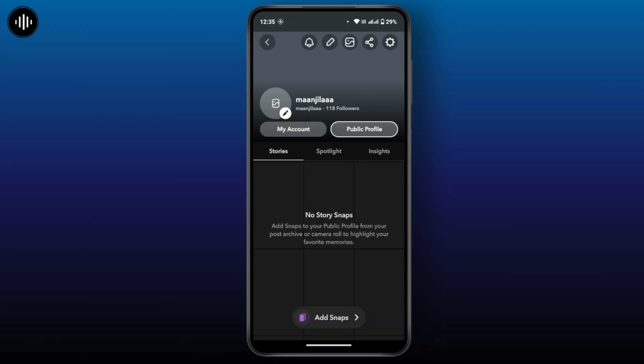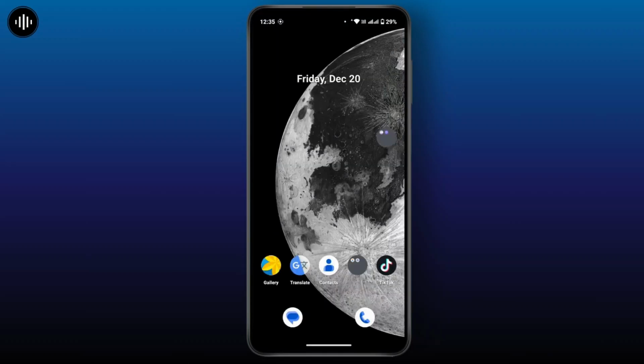Now once you have selected or taken a photo, you may be able to adjust its size and position. After adjusting, tap on Save or Set as Profile to confirm. And with that, your Snapchat profile will be changed.